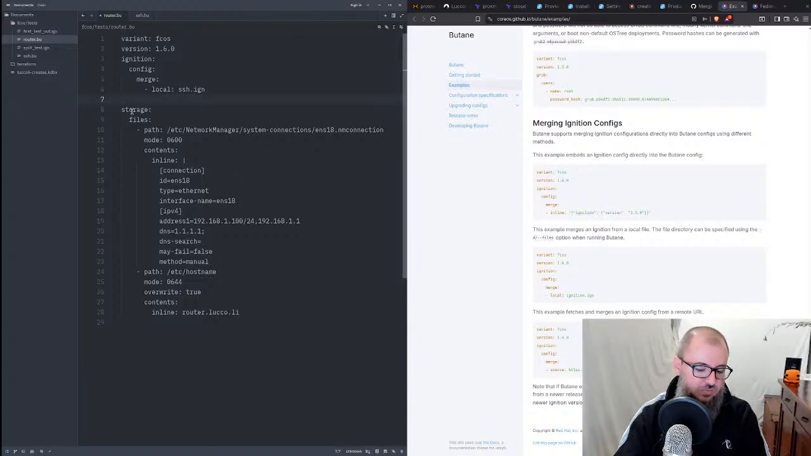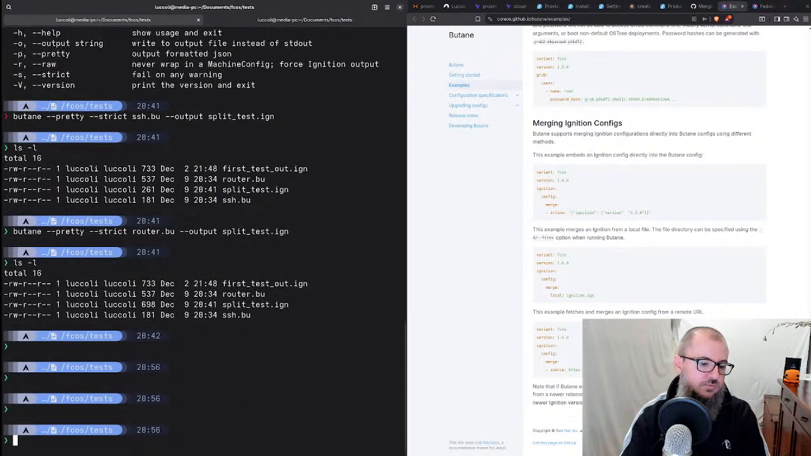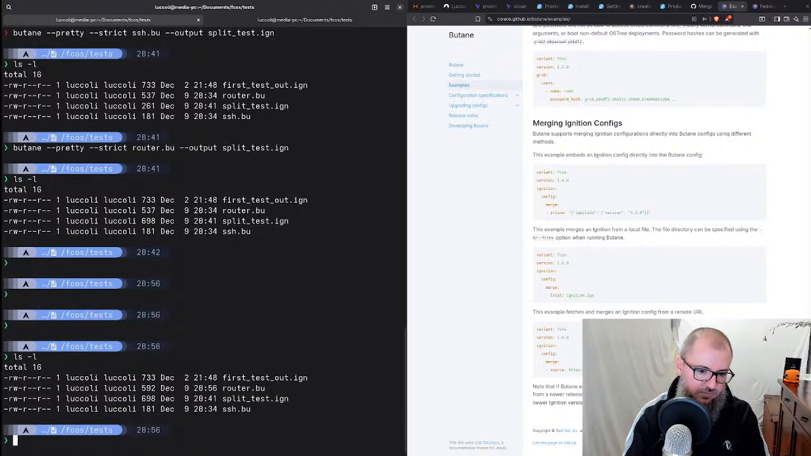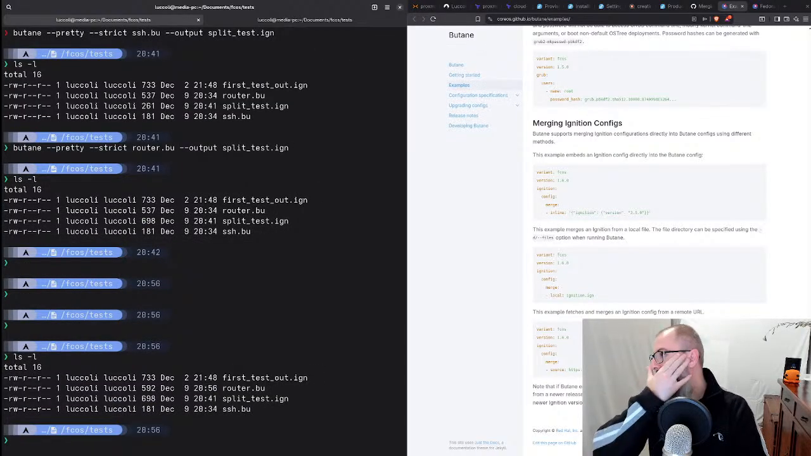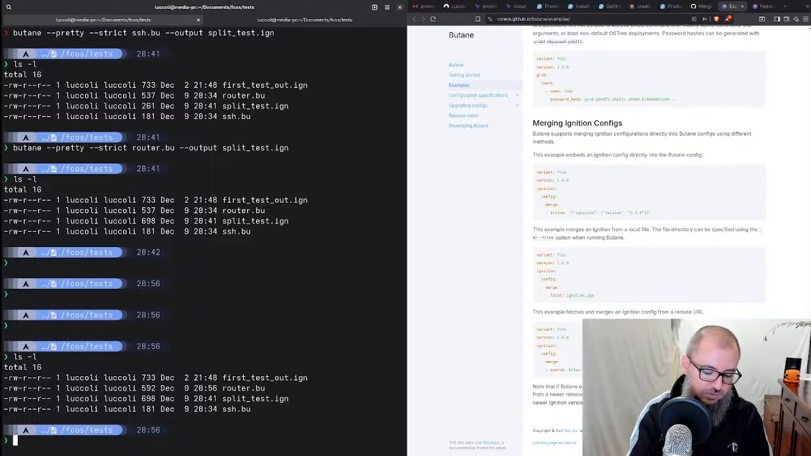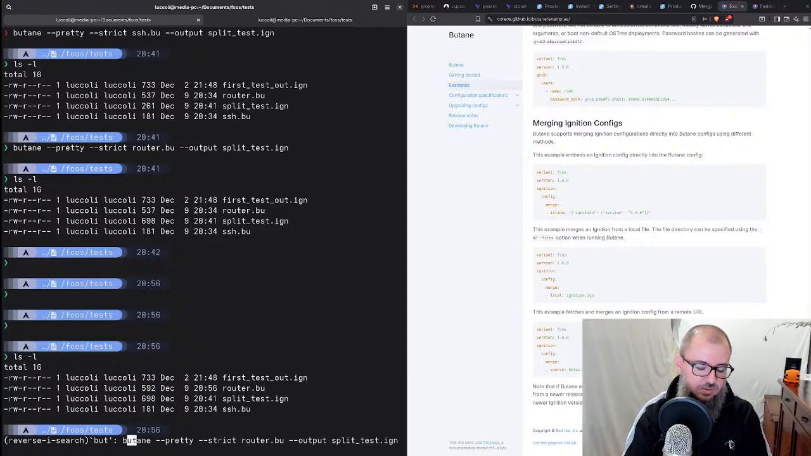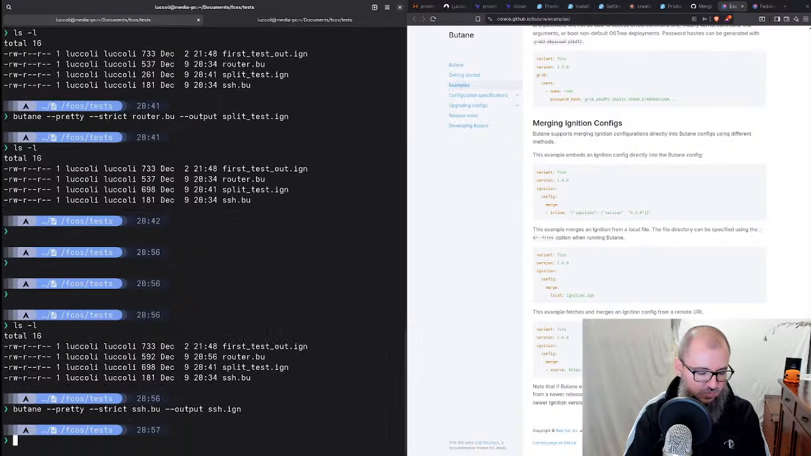Okay, so now from the CLI, what do we do? We do the following. We have this stuff. We can use the butane pretty strict ssh.bu output ssh.ign. Okay.